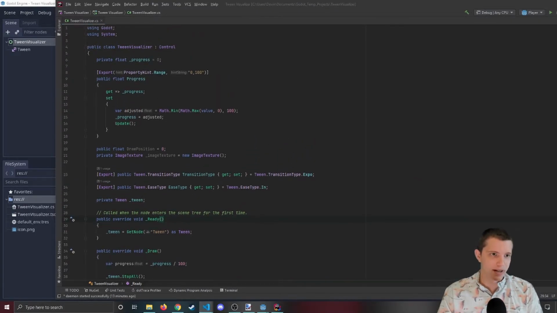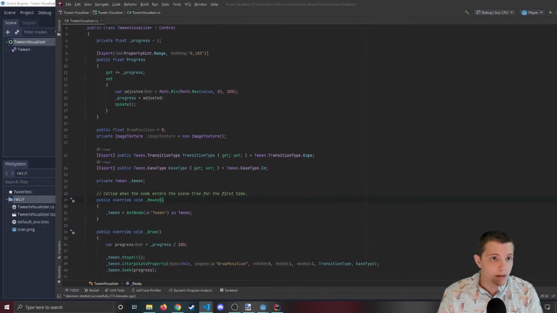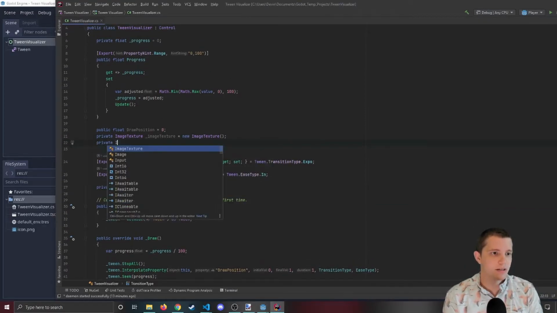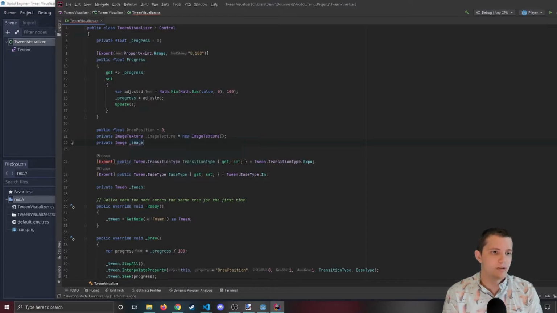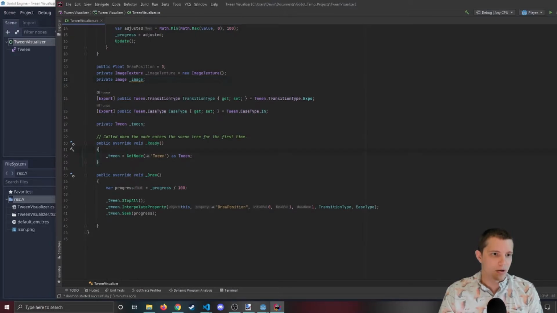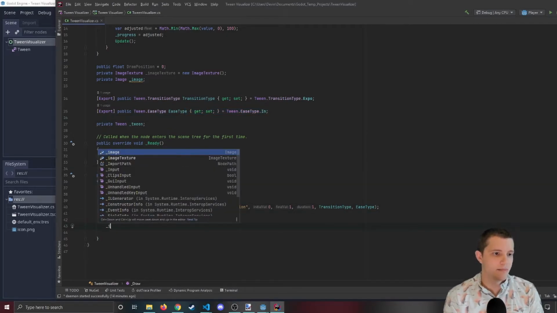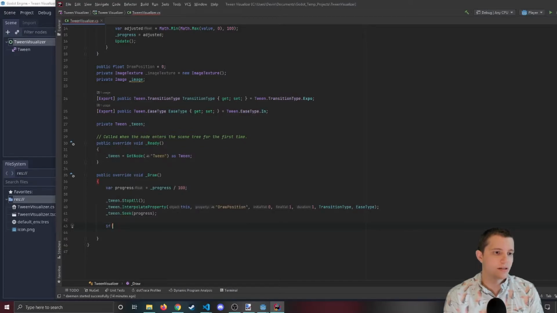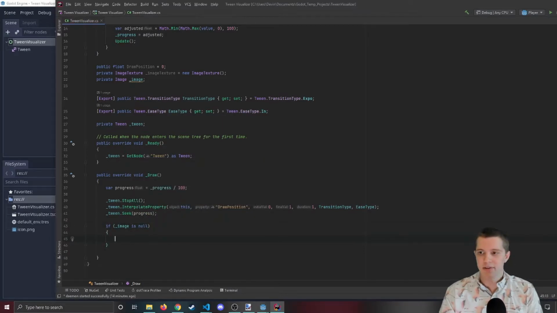What we really want is just a regular image. So we'll call it private image, we'll just call it image. And this is going to be the image, which is the bytes that represent the colors that we're going to be drawing. And we'll just leave it as null. So every time we draw, if image is null, so if we don't have anything, then we want to initialize our first image.